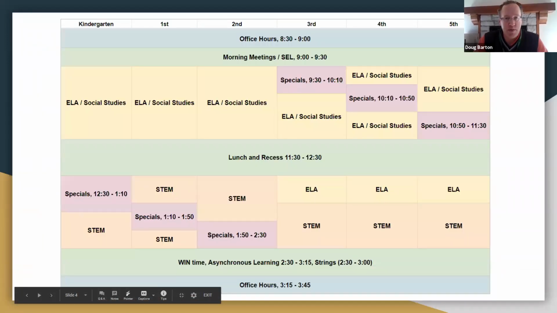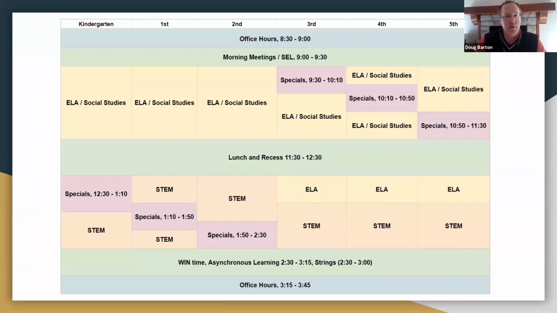Okay, so the schedule. You might have seen a mock schedule that we had worked on in advance, and this is now what the current schedule is going to be. So I just want to walk you through it, and then we'll talk a little bit more about specials after this slide. The day starts with office hours, 8:30 to 9, and those are times that you can reach out and communicate with a teacher. Then all of the students join at 9 o'clock. They'll join into the Zoom meetings with their teachers and do morning meetings. That ends at 9:30.